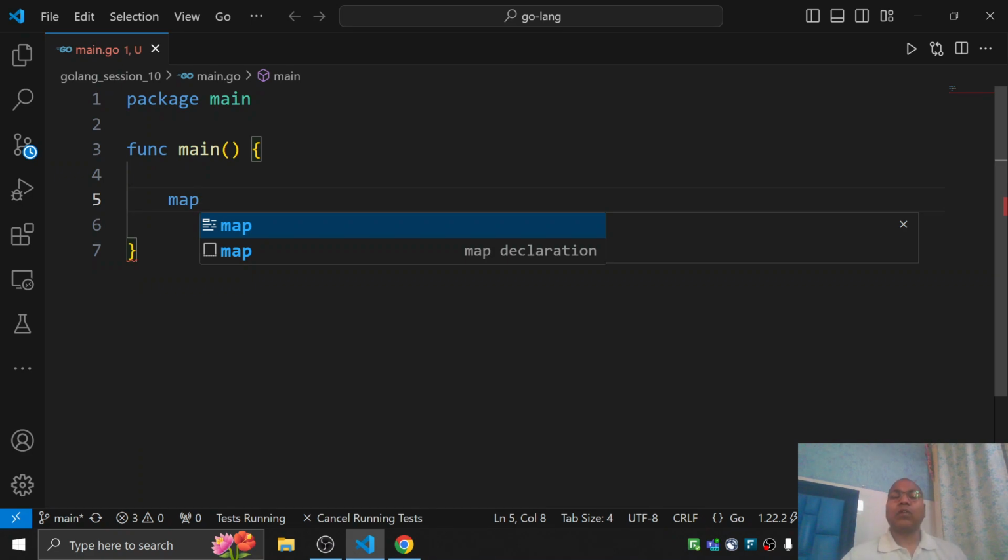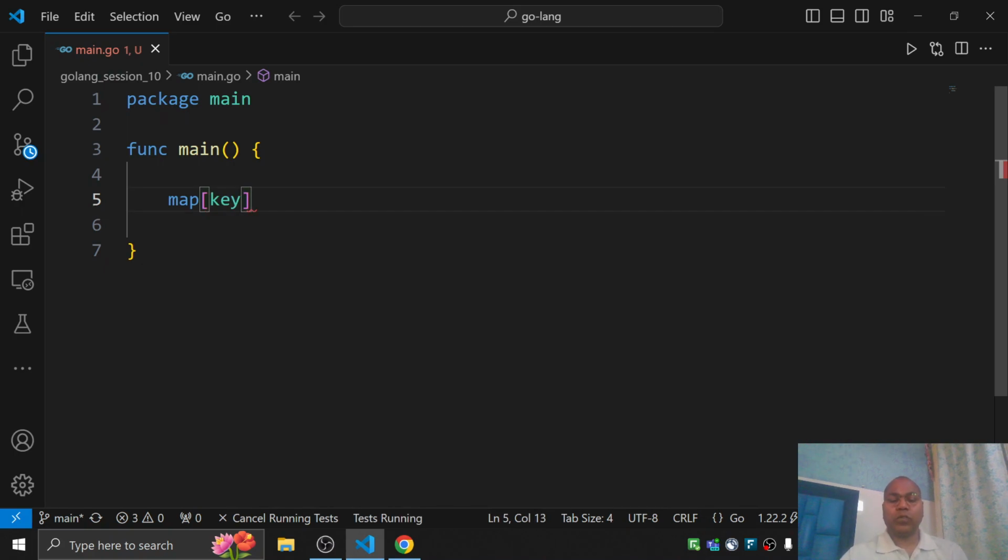So the question is how to define a key and what is the value. Here could be a key, and here could be your value. This is the syntax to make a map, but the key type should be specified. The key could be integer, float, double, anything. Similarly, the value could be integer, double, string, float, any type.